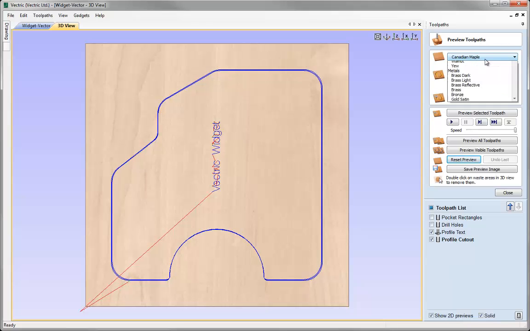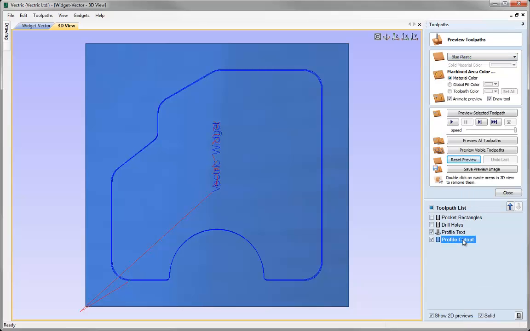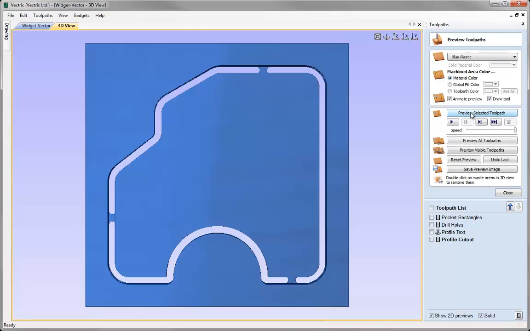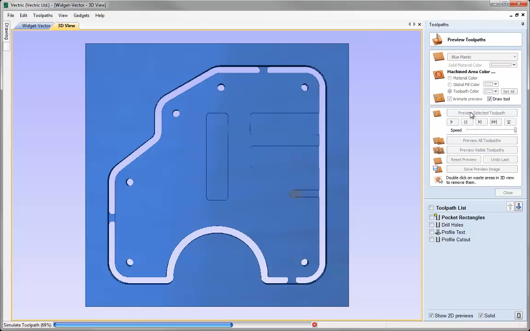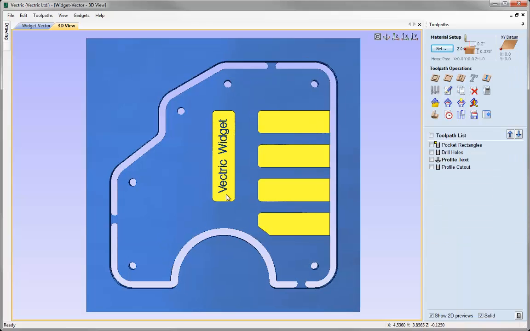So I'm just going to first of all change the material to blue plastic, and then I'm going to preview the profile cutout. So just select that and press the preview, select the toolpath option. Then I'm going to preview the drill holes, and then I'm going to preview the pocket rectangles. For this I'm just going to change it to a toolpath colour just to make it easier to differentiate, and I'm going to choose the colour yellow and preview that, and then I'm going to preview the profile text like so. And this is the part that we're working with.